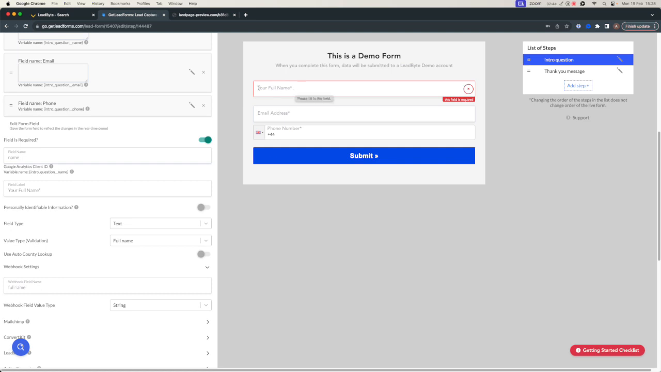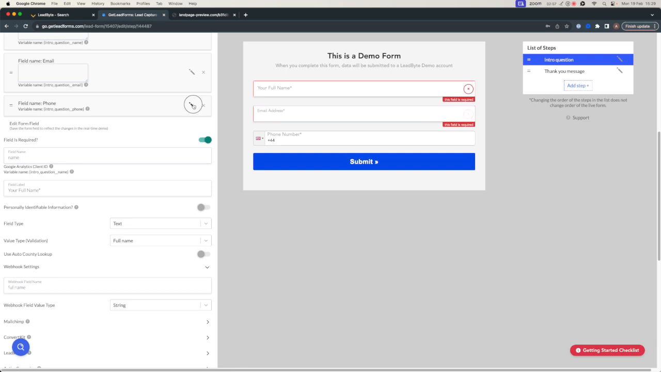So it's asking here for your full name. We have a field called full name, so that's what we type out there, and the webhook field value is a string. The same for email address. If you click on email address, the field in LeadByte is email. So there's the field name there, email.